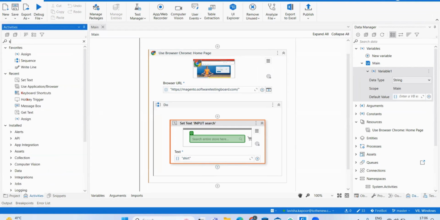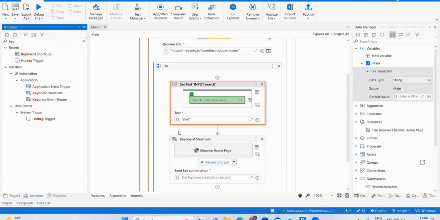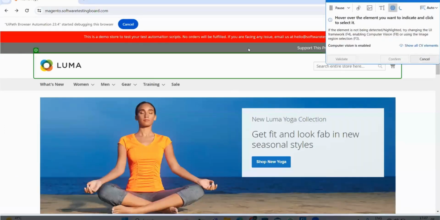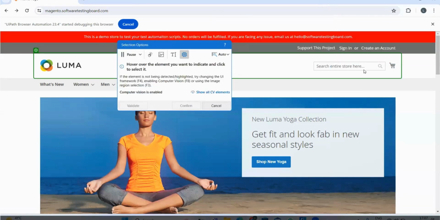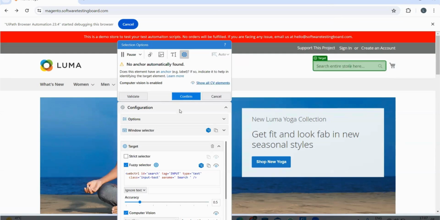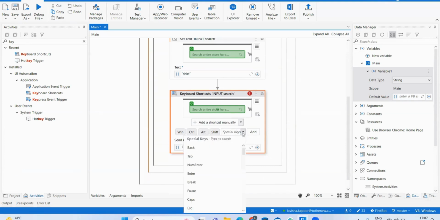Now we need to click on enter, so I am using a keystroke. First, you will have to indicate on the screen where you want to simulate the keystroke. Now in the send key, I am using a manual shortcut. Search for enter, here it is, add.